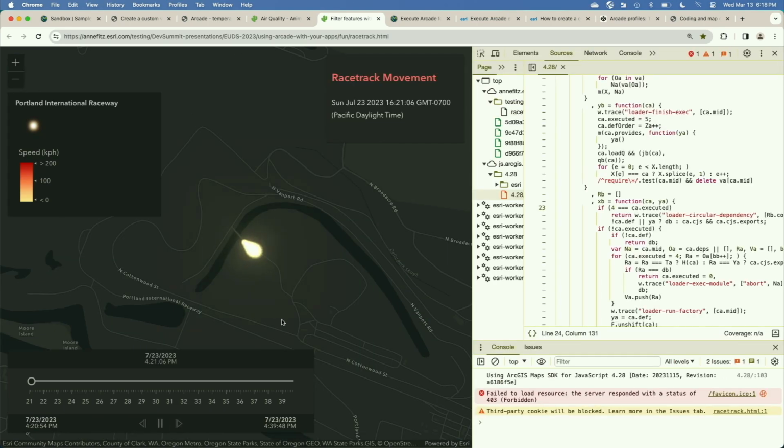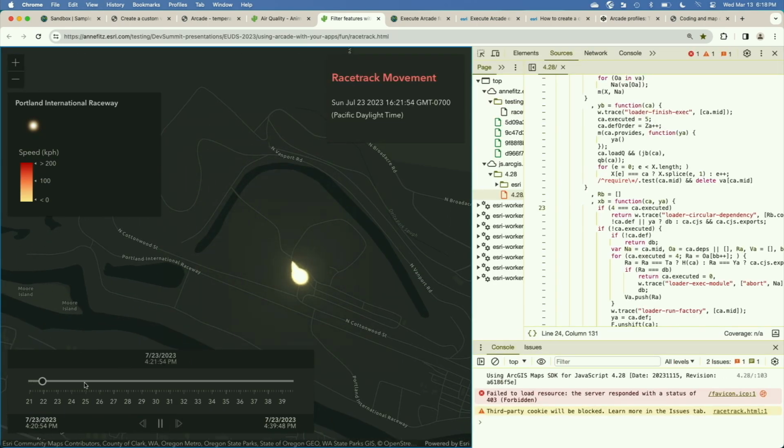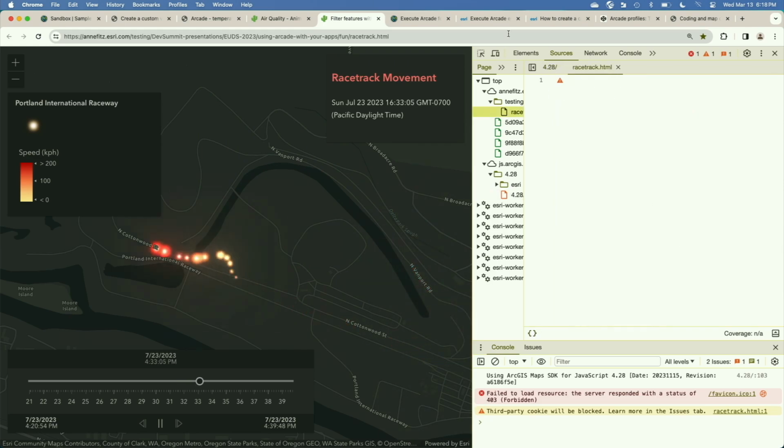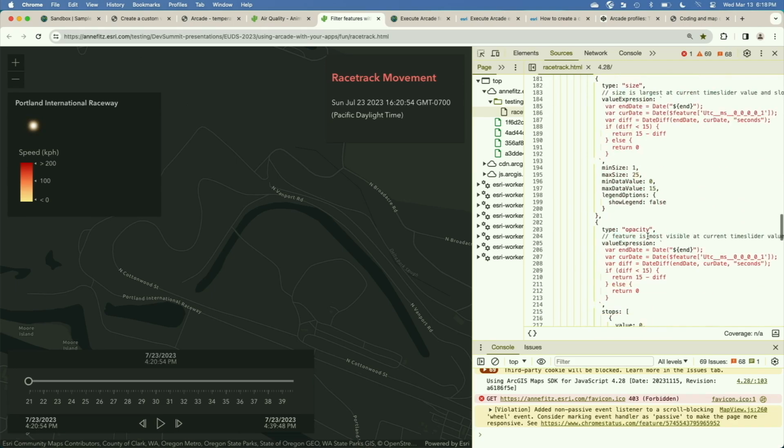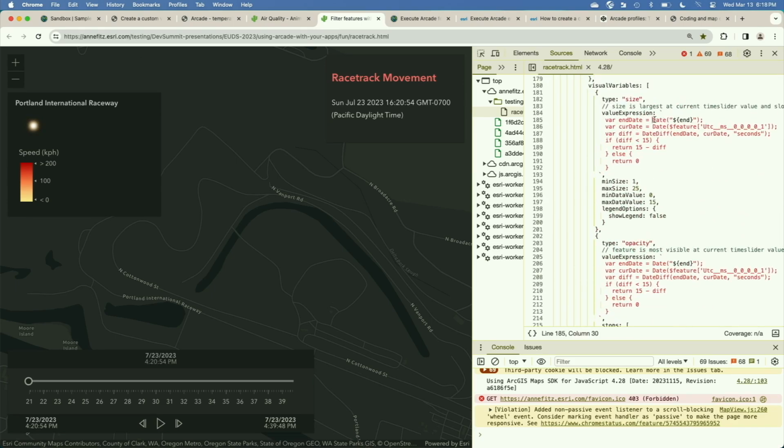And this is just another fun thing I did using Arcade. This is a visualization of one of my colleagues who's a race car driver, and this is just using visual variables to create kind of like a trail behind the car as it drives. And it would help if I pulled up the code properly. So in this, just calculating the difference between the ending date on the time slider and the current date of the feature, and using that date difference function to create my stops.